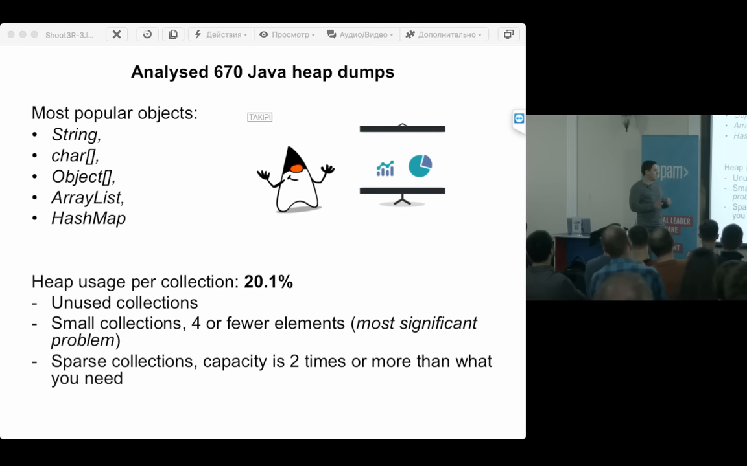И он выделяет три ключевые проблемы. Первая проблема — неиспользуемая коллекция, как в нашем случае: мы создали new ArrayList, а потом вообще никогда не используем коллекцию. Вторая проблема — маленькие коллекции. Очень часто люди вместо того, чтобы создать в объекте, например, три поля, создают коллекцию и кладут ее туда. Он утверждает, что это нерациональное расходование памяти и одна из самых значимых проблем. И третья проблема — sparse коллекция.